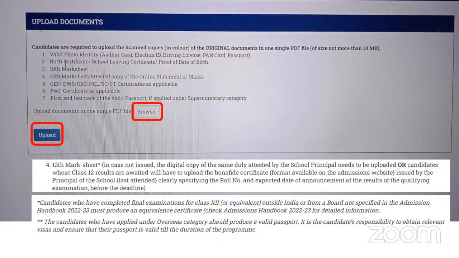Okay, so we just stopped at the 12th mark sheet. Like I have mentioned, in the case of students whose 12th results are awaiting, and whose mark sheets are not yet issued, there is a clear format for that. You just have to follow that.